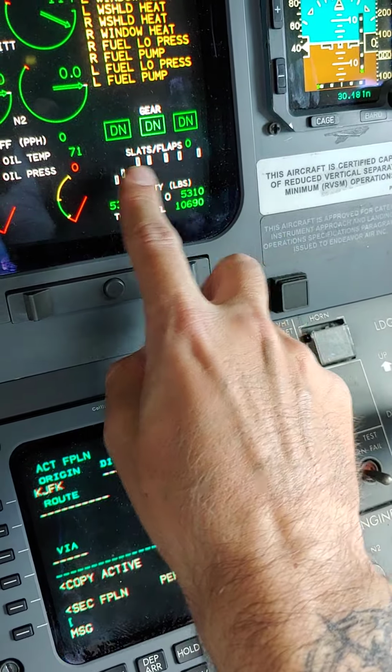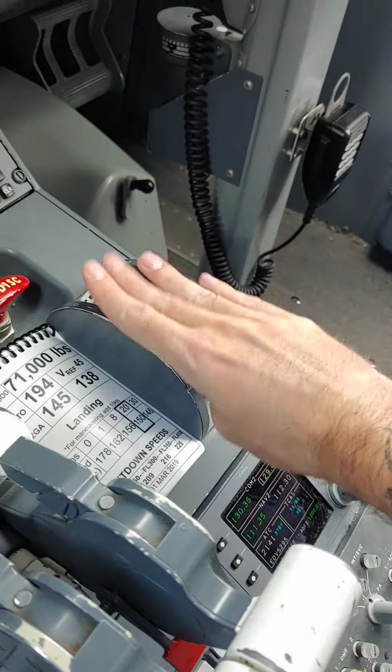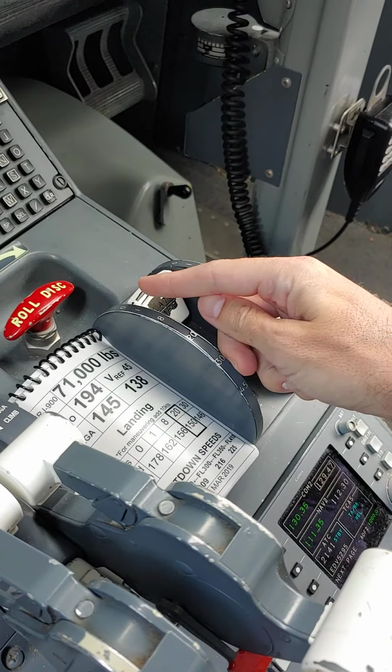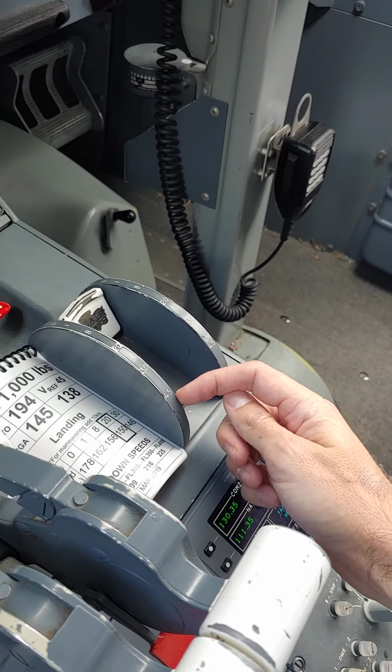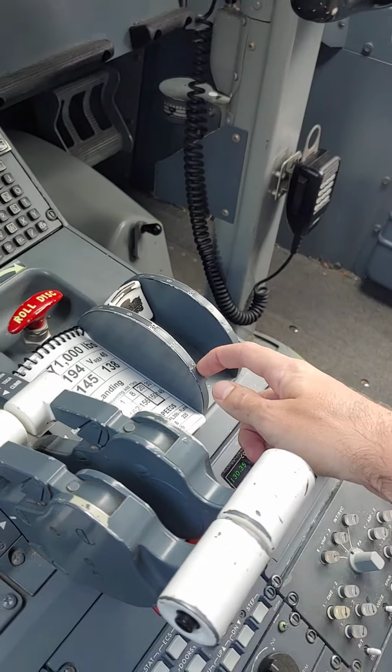Where are the flaps? Flaps are up right now. This is the flap lever. There's 0, 1 degrees, 8 degrees, 20 degrees, 30 degrees, 45 degrees.